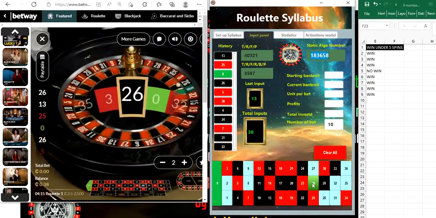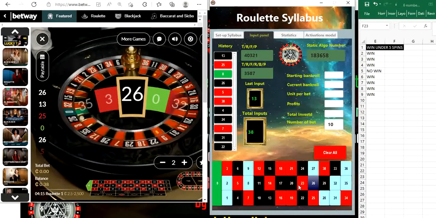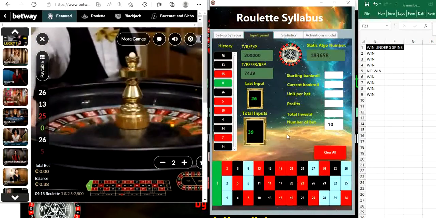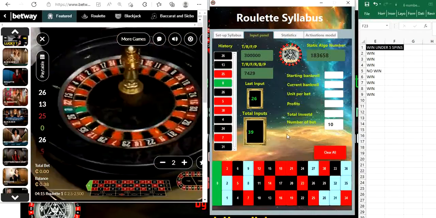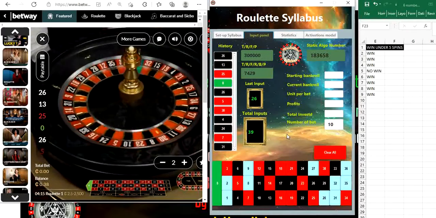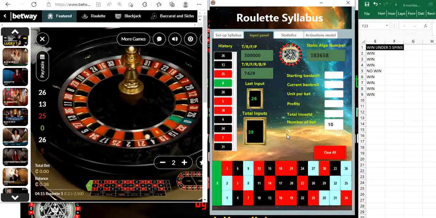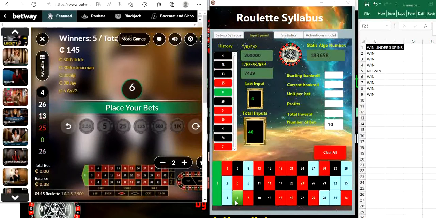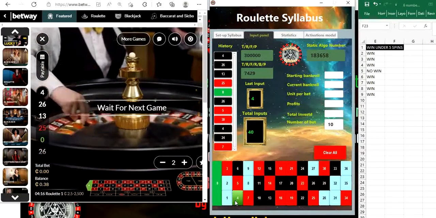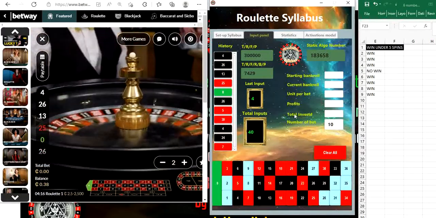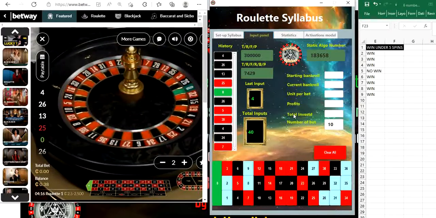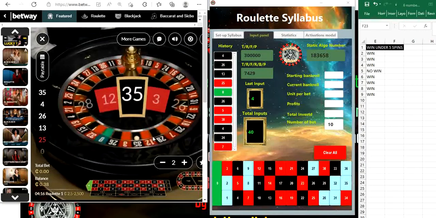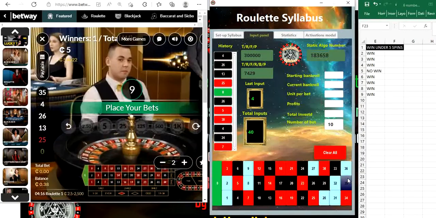Look, as I plug in the numbers, after 23 spins we begin to get predictions. The total session lasted for 112 spins. So after 23 spins we begin to get predictions, which means we played for 89 spins. In those 89 spins, the syllabus gave out 30 predictions.